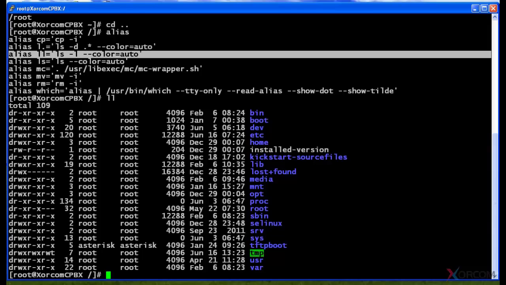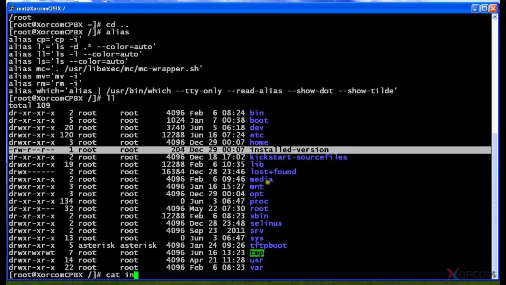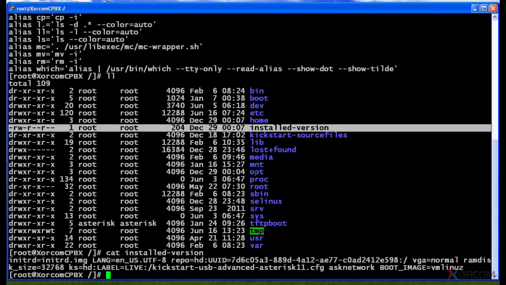Another one that comes up quite often that you'll use is the cat command. You can cat any file. In fact, in this scenario, I'm going to see what's inside of that installed version file right here. So I'm just going to type in cat and IN. I'm going to hit the tab key, and you see that it actually auto-filled that name. When I hit enter, that's exactly what's inside of that file.